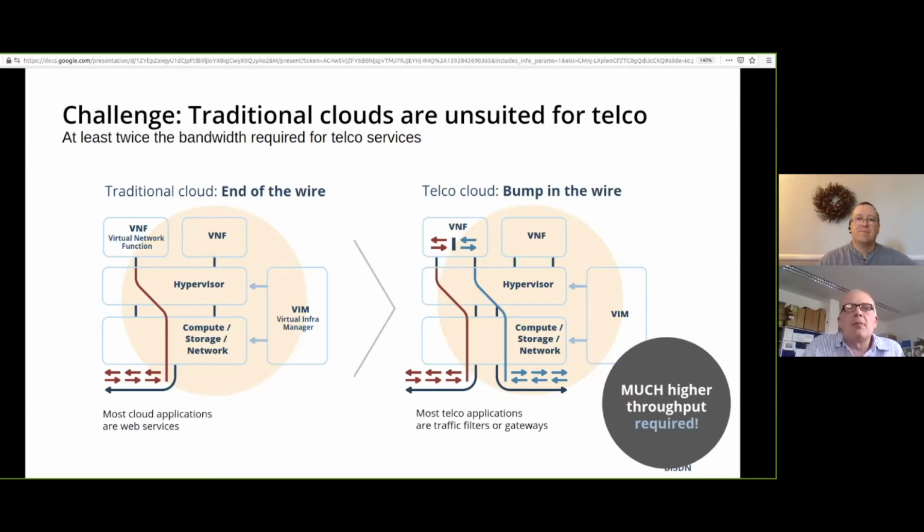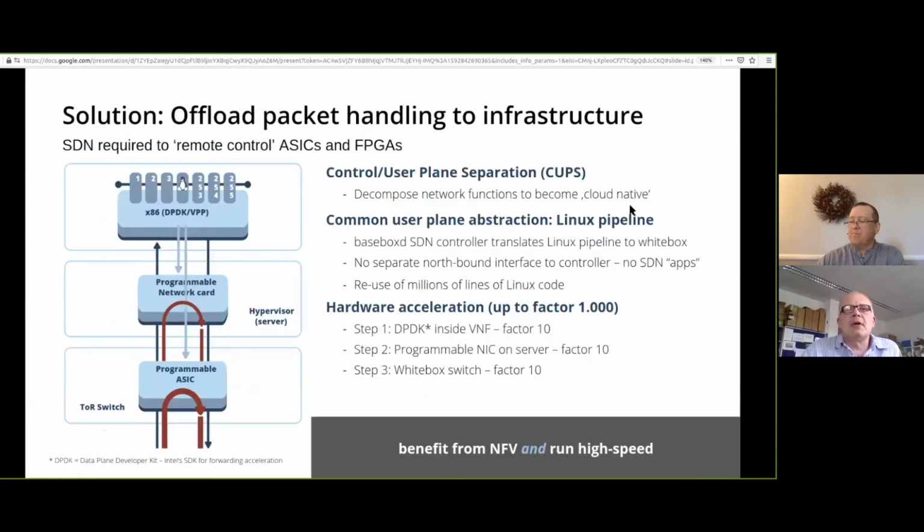The little problem in this one is that while a web server, or web service in general, is an end of wire, telco applications almost all the time are bumps in the wire. So that means you need to not only get your traffic in but out at the same time. So you at least have twice the bandwidth requirements in terms of I/O to and from your data center. That means you need a much higher throughput. So how can we get throughput?